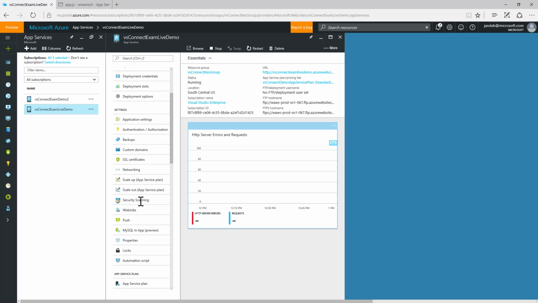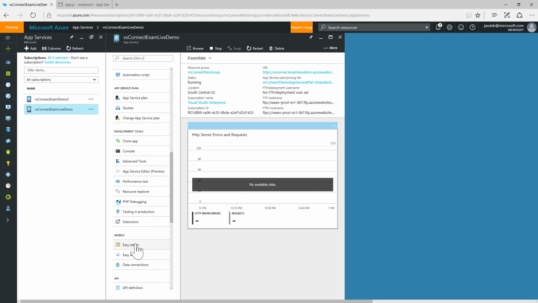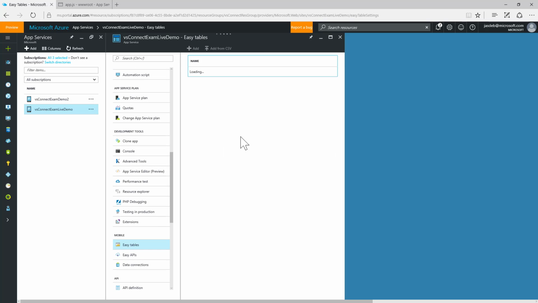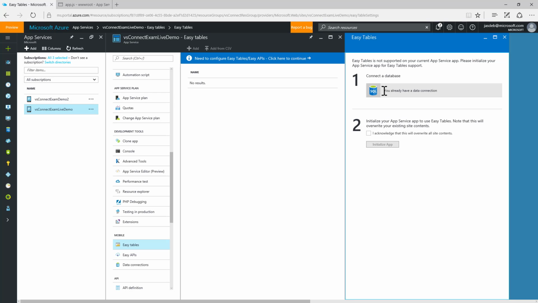Go back and click on Easy Tables again, and then it will tell us that we need to keep setting it up. See, there we go. Now it knows that we need to keep setting it up. Okay, so now we're going to say yes, we're going to overwrite. We already have a data connection. We're going to overwrite our existing site.